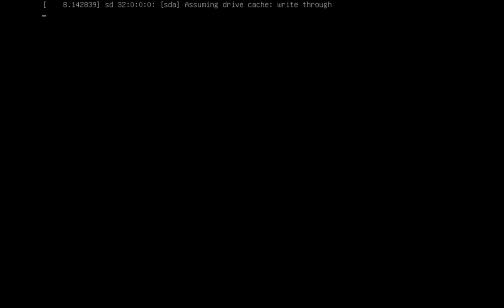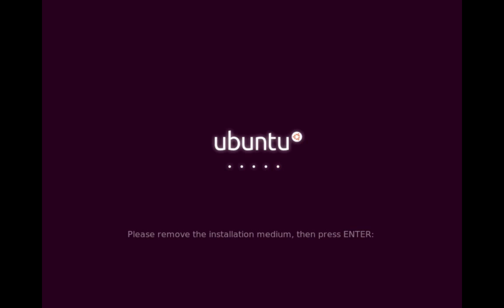Alright, so starting up. And there's the Ubuntu loading sign. Please remove the installation medium, then press enter. I don't have anything plugged in, so I'll just press enter. Okay, it's restarting now. Restart it again. Now it's purple screen, and it should load the Ubuntu. It should show up the Ubuntu logo in a second.